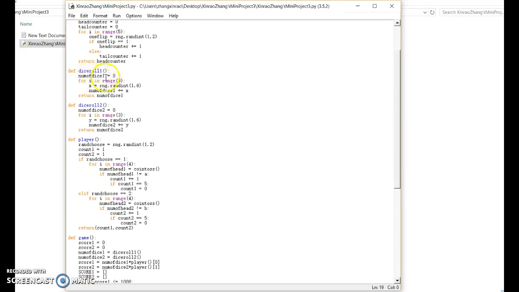And define the dice roll. Set the number of dice equal to 0. For i in range 3, because we throw 3 dice, x equals random rounded 1 to 6. Because the dice has 1 to 6, we need to count. And the number of dice plus equals x, and return the number of dice. Because we have 2 players, I define 2 dice rolls, dice roll 1 and dice roll 2. They are the same thing. We just need another define.